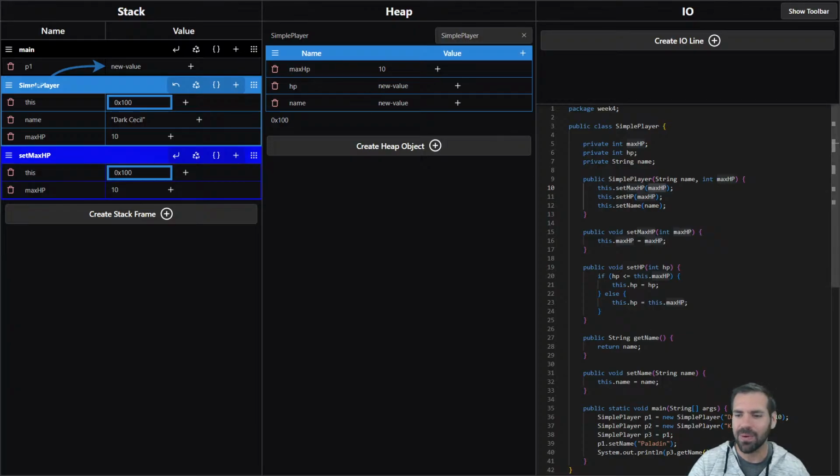I hope that when we say new simple player Dark Cecil 10, you're going to get some object with a max HP and HP of 10 and a name of Dark Cecil. But we want to make sure that we go through all the steps to know exactly how that's working. Because if we understand exactly all the mechanics of how this program runs, it's going to help you understand how the more complex programs run, and how to do your homework code when your homework methods get a little bit more complex too. You're going to know how to do those ones.